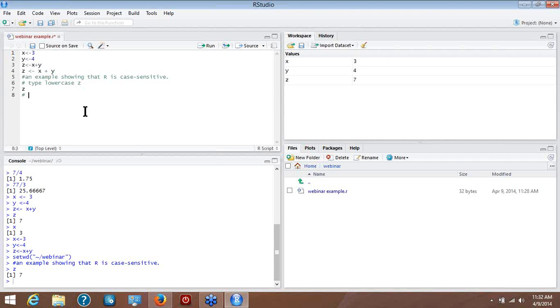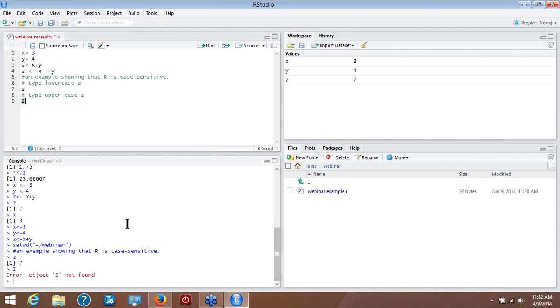Now let's do another command. Let's type uppercase Z, enter. This time we'll enter an uppercase letter Z, which looks almost the same, and execute that command. And we get an error. And the reason is that R is case sensitive. When you type lowercase versus uppercase letters, they mean something different. They're defined as something different.